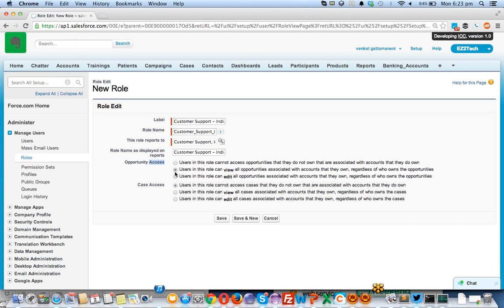What is the third option? Users in this role can view and even edit all the opportunities associated with their accounts. In the second option, they cannot edit the records. In the third option, they can view and also edit. Again, these accounts and opportunities are coming from the people below.